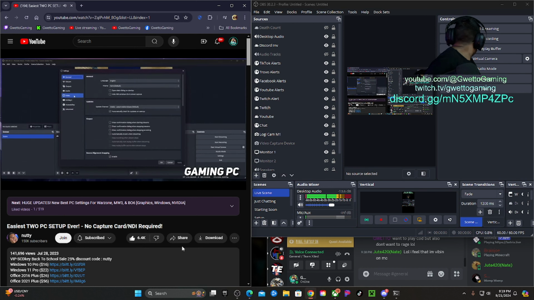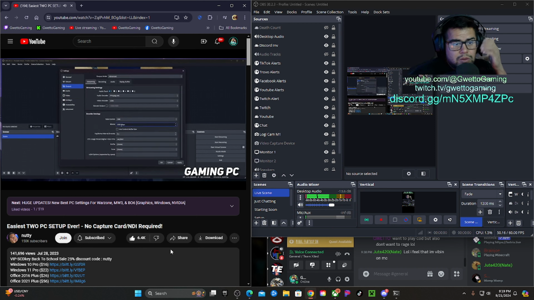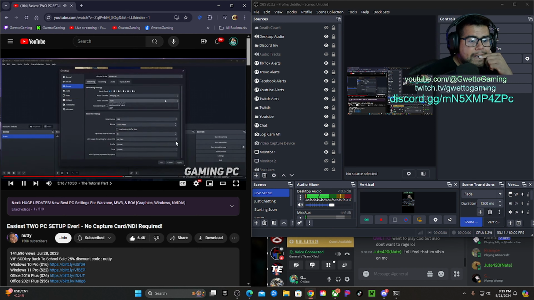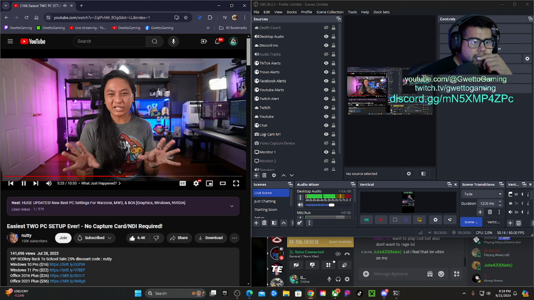Now, you'll probably want to adjust the settings in your gaming PC's OBS, so change your encoding settings like your bit rate, the resolution, frame rate. But if you've set up OBS before, you're already familiar with all of those settings. Okay, so what's actually happening here?